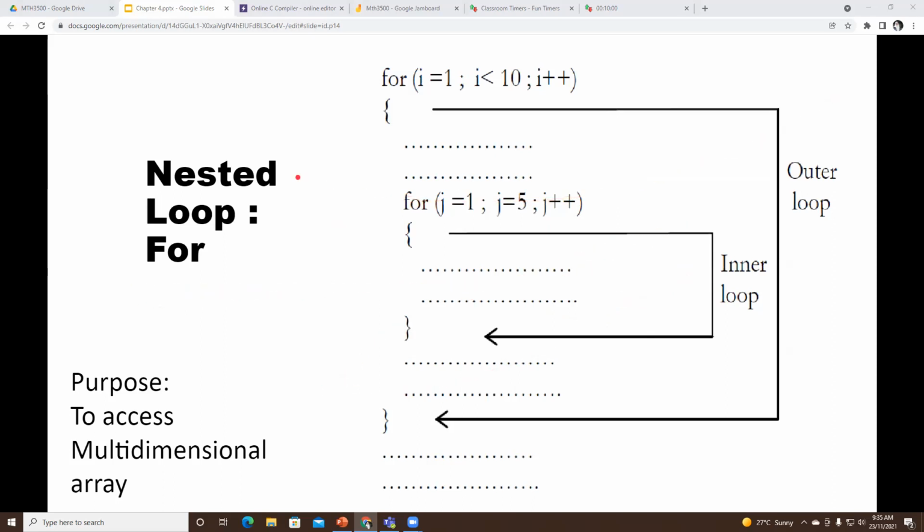Alright, I want to go on to the nested loop. This is the same thing as what we did in the nested if-else. Usually the purpose of a nested loop is to access a multi-dimensional array. What is a multi-dimensional array? Usually, for example, 2-dimensional, 3-dimensional, 4 and so on. An easy example is a table, because a table is a multi-dimensional array.